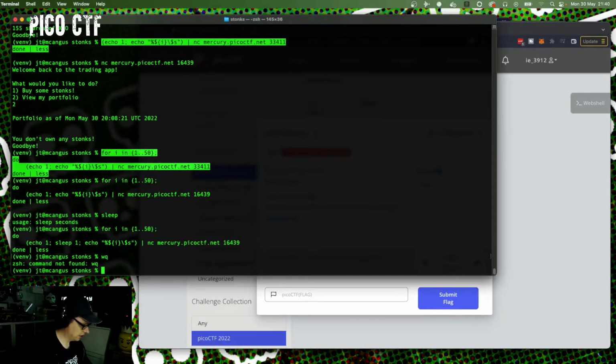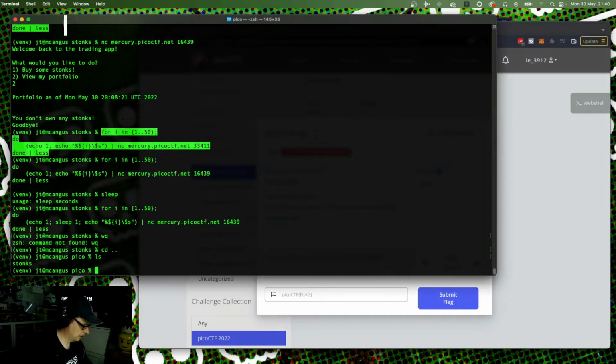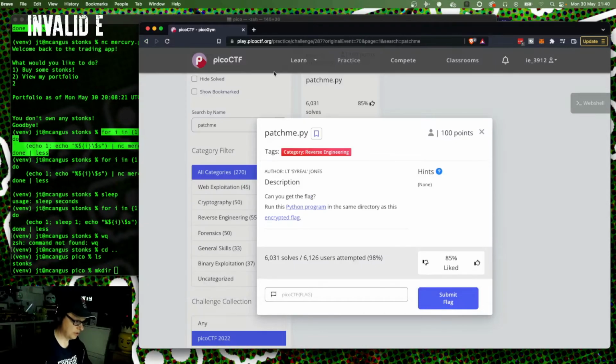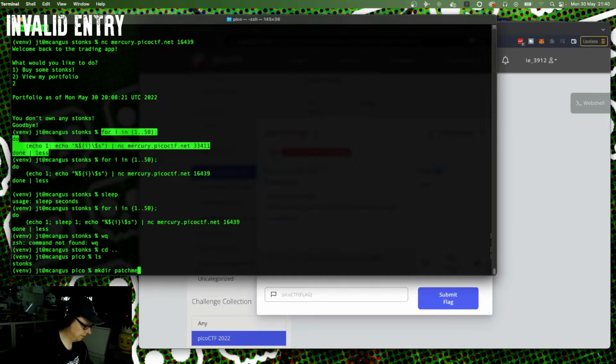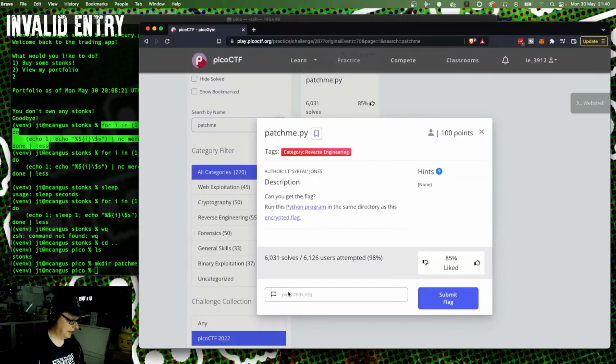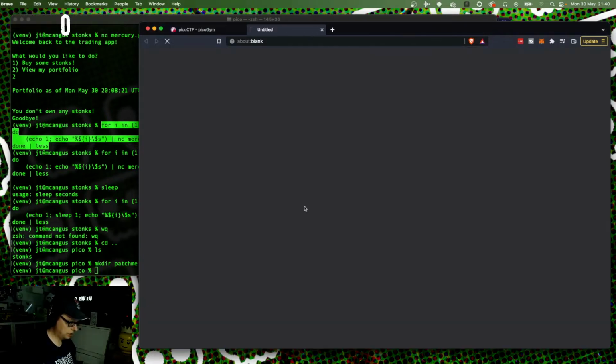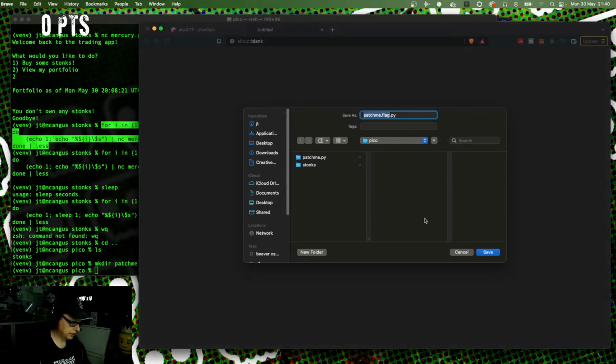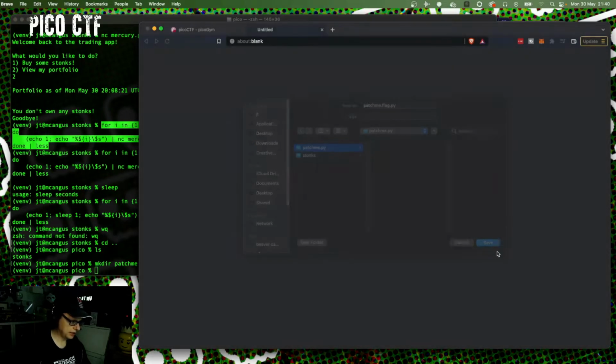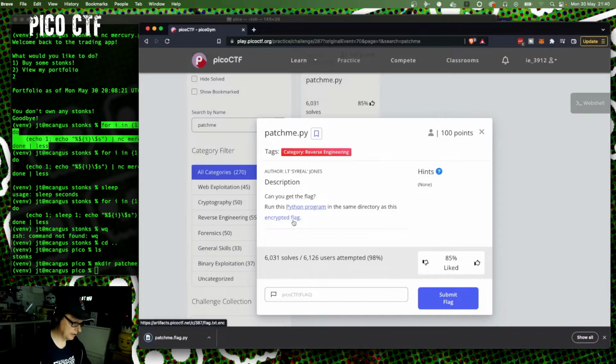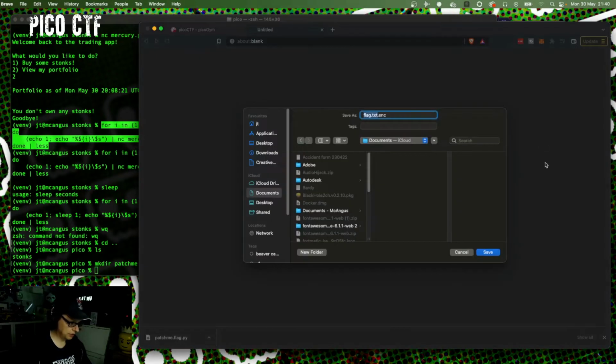Let's zero this out. Reverse category is reverse engineering. This one is reverse engineering Patchme. So first of all, it's going to save me to the patchme.py. Excellent. That's going to really confuse my compilers later. Let's have a look at this encrypted flag and patchme.py.